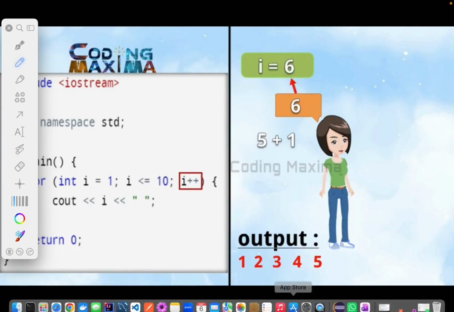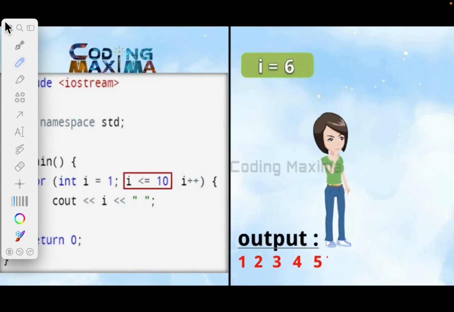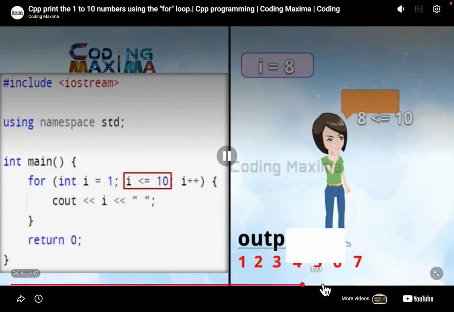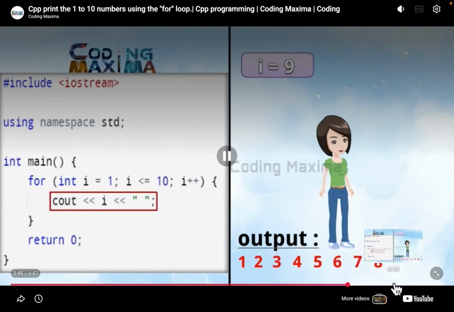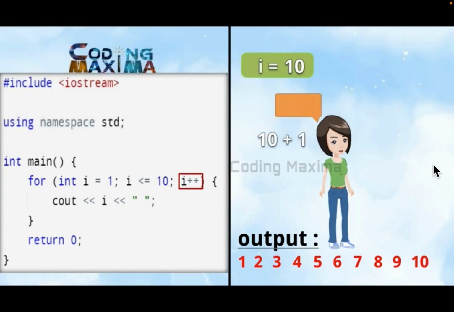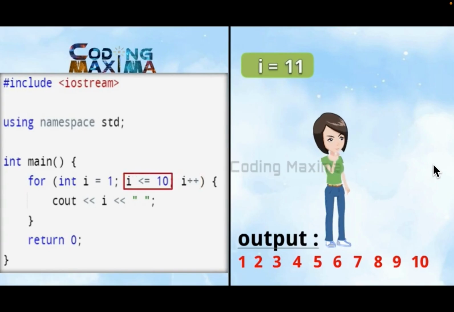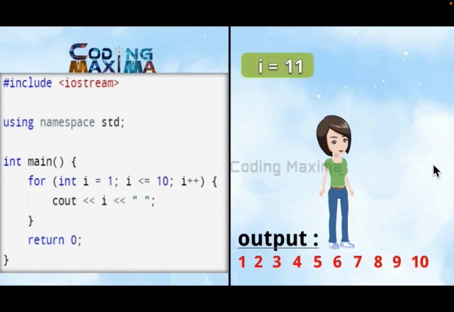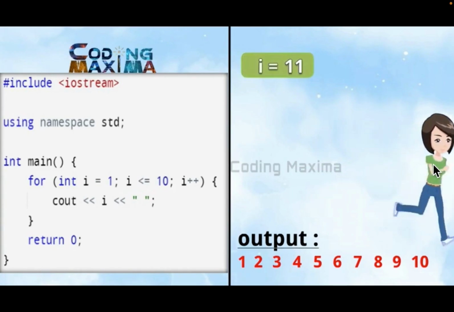How long will it print like this? 6 less than 10, 7 less than 10. Let's forward this video. 8 is printed, 9 is printed, 10 is also printed. Now 10 plus 1, 11. Is 11 less than or equal to 10? True or false? The for loop has executed. That means this loop has executed 10 times.